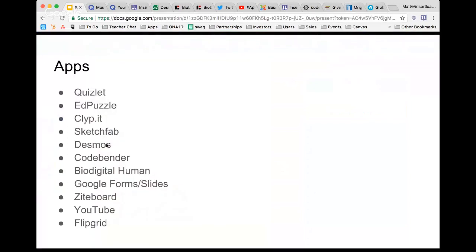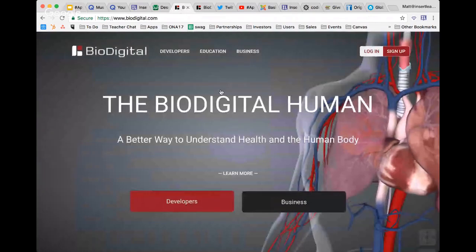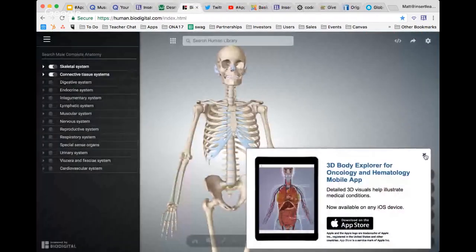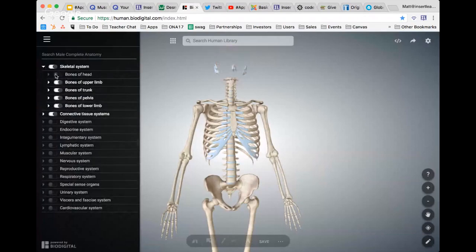All right, Desmos, I'm going to leave for a little bit later. We're going to keep going with the biology theme that I had. So we had biology and Shakespeare, but BioDigitalHuman is a full interactive skeleton anatomy of a human. It's really neat because you can get really deep into individual layers. So you could have just the skull or something like that.